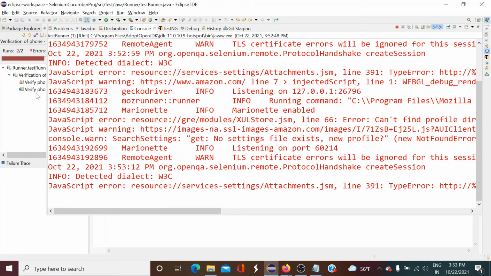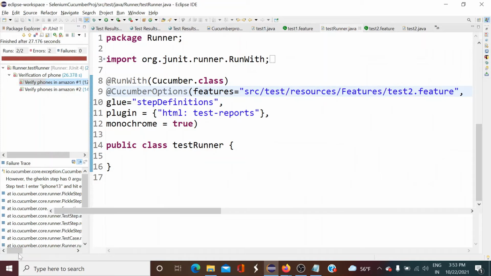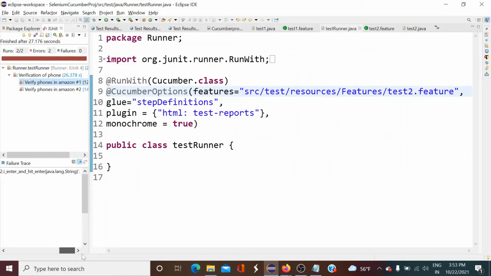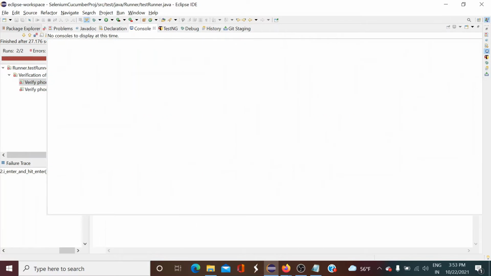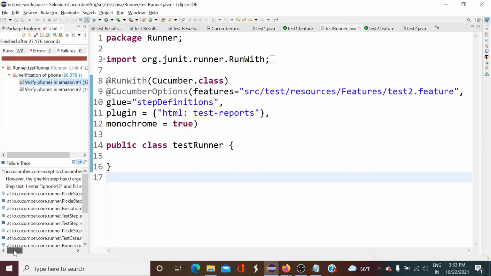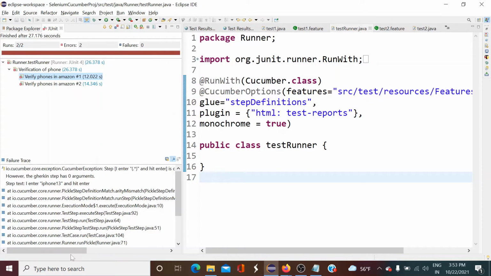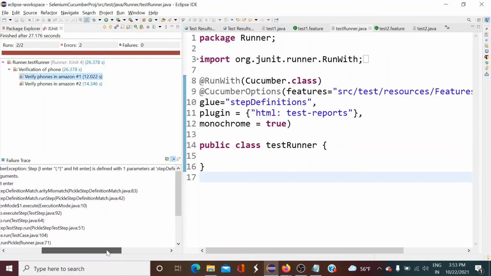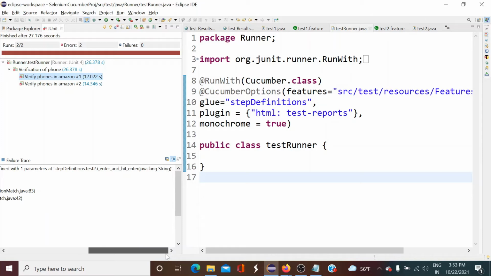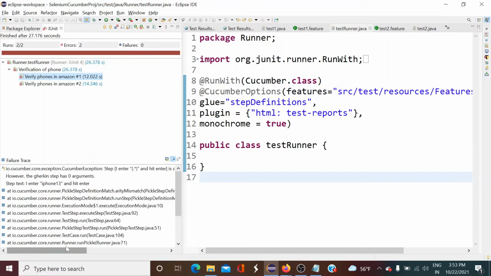Okay, it didn't do anything. Maybe it got failed over there. We have to see where it is failed. Okay, so let's debug this now. Okay, Cucumber exception. I enter. If enter is defined with one parameter. Step 0 argument. How come?